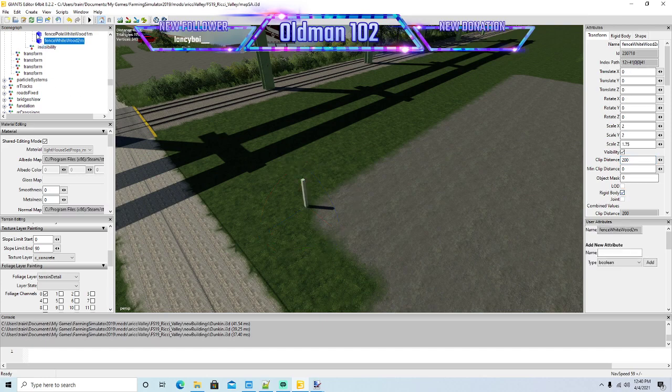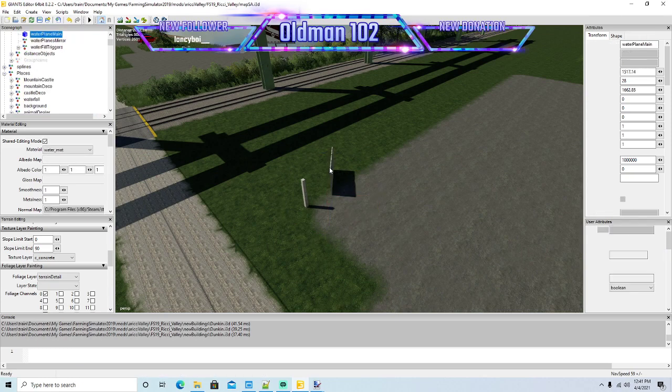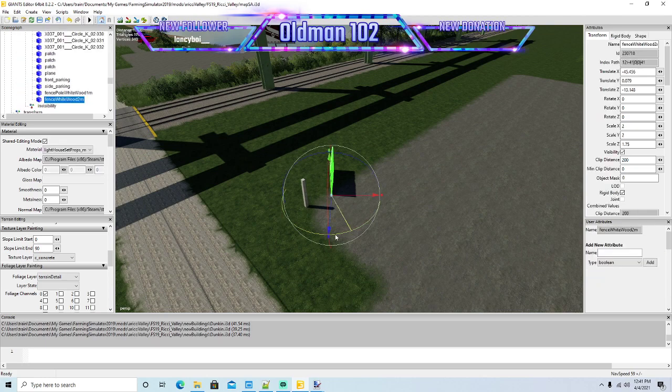All right, and then the fence section. The fence section. Come on, give it back to me. Let's go minus 45. I'm going to stretch it out so it's a little bit longer. So let's go back to 2. And then give it a little bit more of a clip distance, and it has a rigid body. Alright.